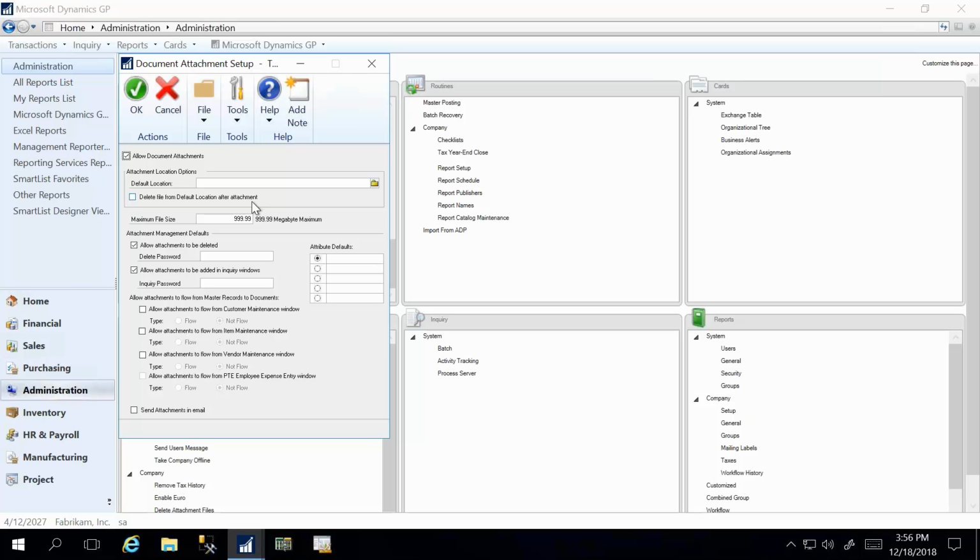The document attachment, what's the retention period for those? Retention period for those in GP? Yeah, I think it's forever. And it's stored on the SQL server, so you do want to pay attention to how much you're putting in, because the size could start to grow.